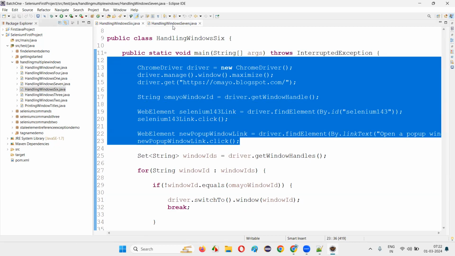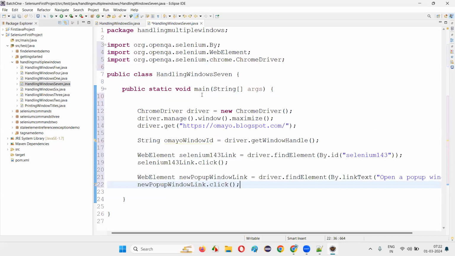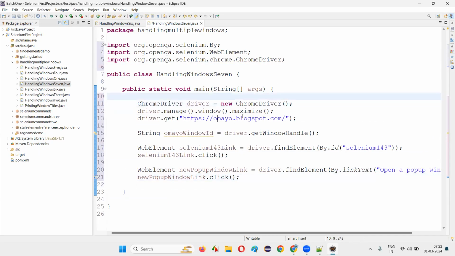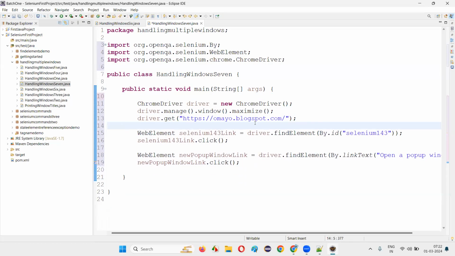Okay, all these things I'll just copy paste. This code will be same, so that I have to open multiple windows, right? So this code will open the multiple windows: Omayo window, Selenium 143 and new pop-up window link. This link is not required here in this example anyhow.